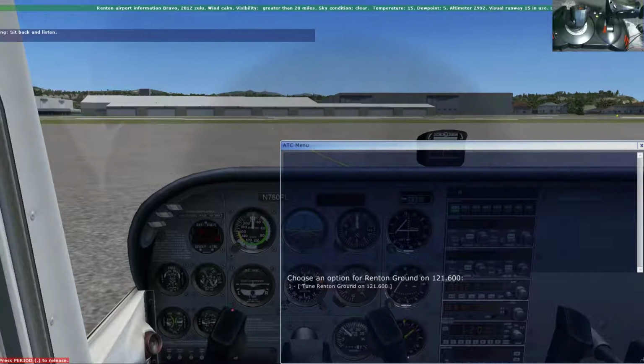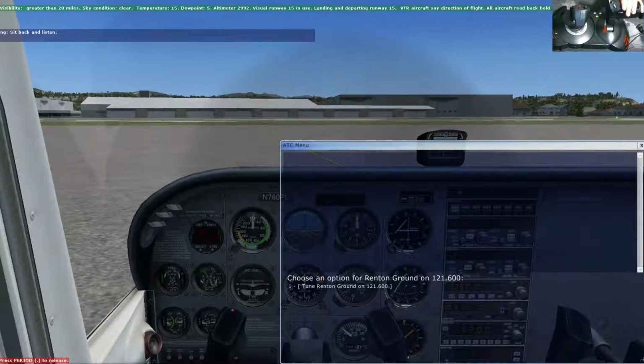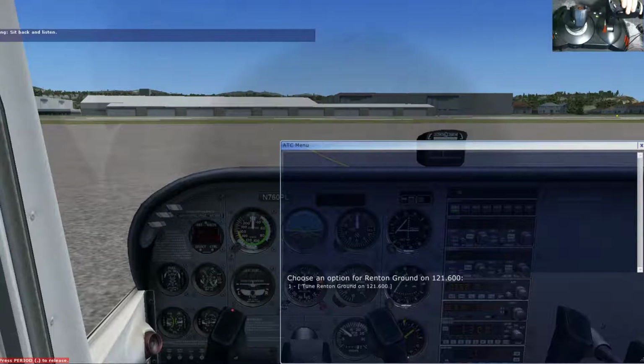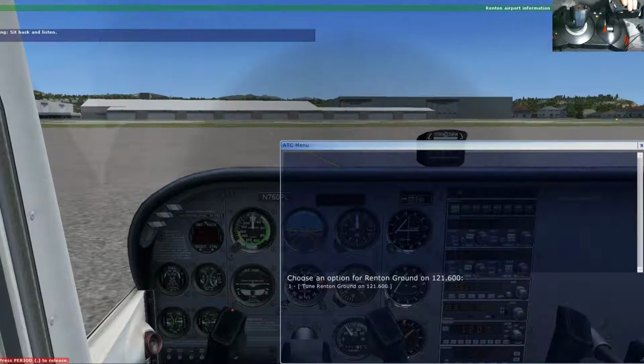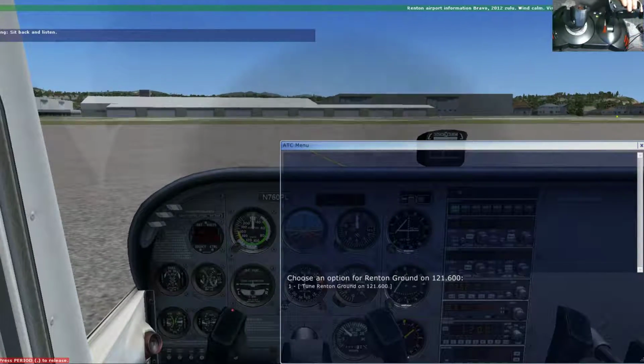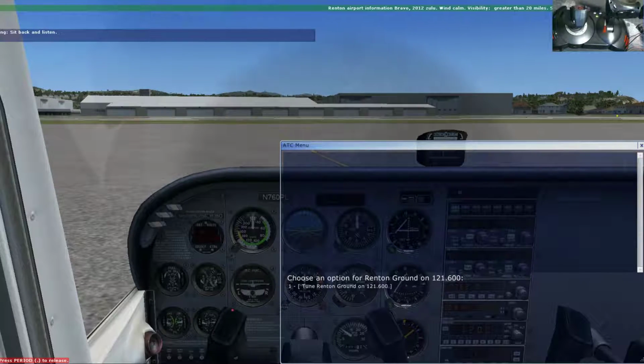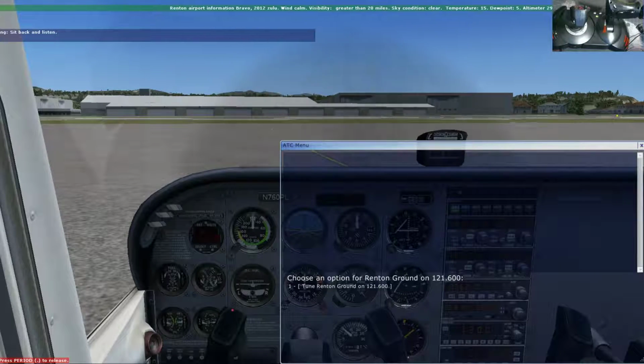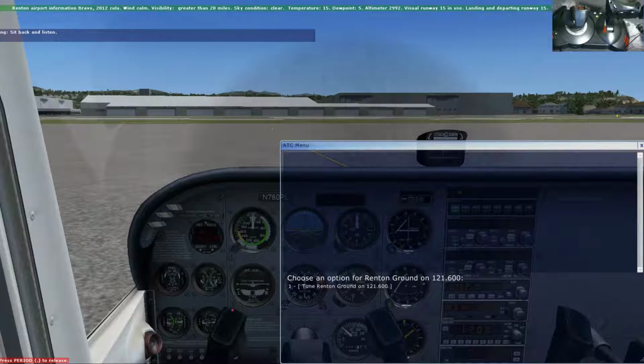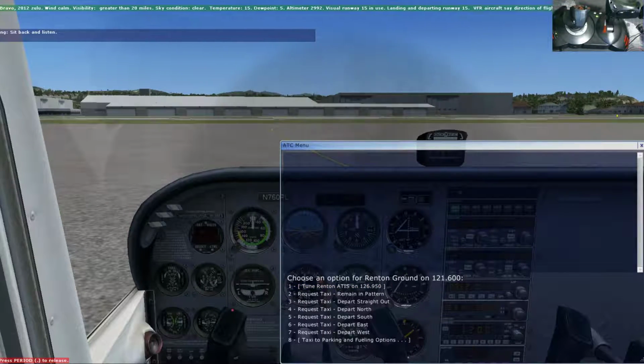Note that the first line in the ATC window reads, "Choose an option for Renton ground." Below that, you have two choices in the menu, but I don't want you to choose either of these just yet. A great tool in Flight Simulator that will help you manage the radios is the auto-tune feature. Flight Simulator automatically tunes the radios for you. You can also tune the radios manually if you want to, but anytime you select items from the ATC menu that would require a frequency change, the radio will automatically be tuned to the next frequency for you. You can choose menu items by pressing the corresponding number on the top row of the computer keyboard.